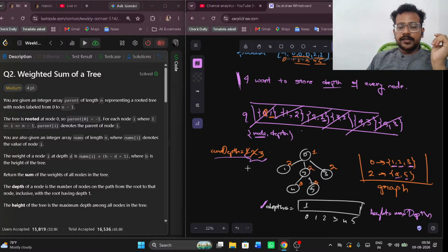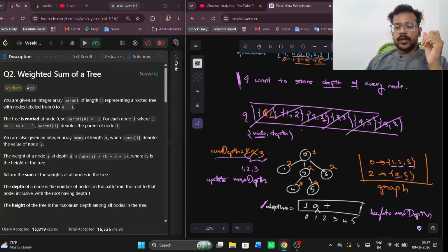From all these, 1, 2, 3, every time I get a current depth, I'll just update the max depth. And let me know if there is any time you're not catching up with what I'm saying. This is just a tree problem where we just store the depth. So what are the depths I have found out? For 1, I have found 1, here 2, 2, and then here 3, and then 3.